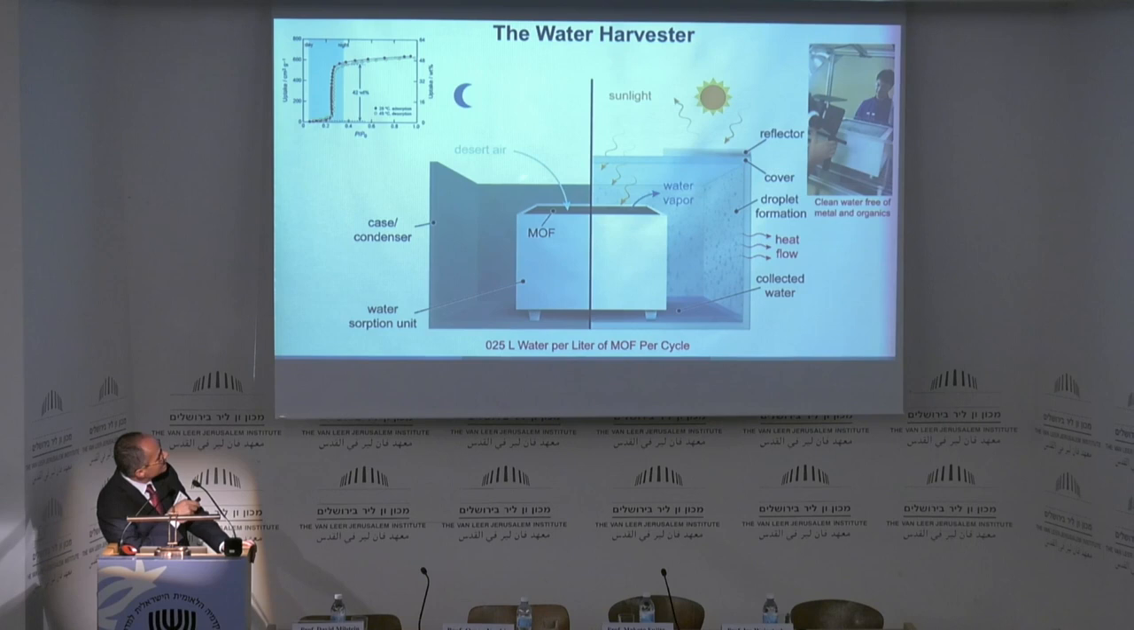This is the latest device. This paper will come out, I think, in the next couple of days. It's a box within a box. The outside box is the condenser. The inside box has the MOF. The lid on the outside box is open during the night. Desert air comes in, saturates the MOF. During the day, you close that, and now the interior of the box is heated because of the sunlight. But outside, you have lower temperature than the inside, and so the vapor that's coming out condenses on the walls, and you can collect water.